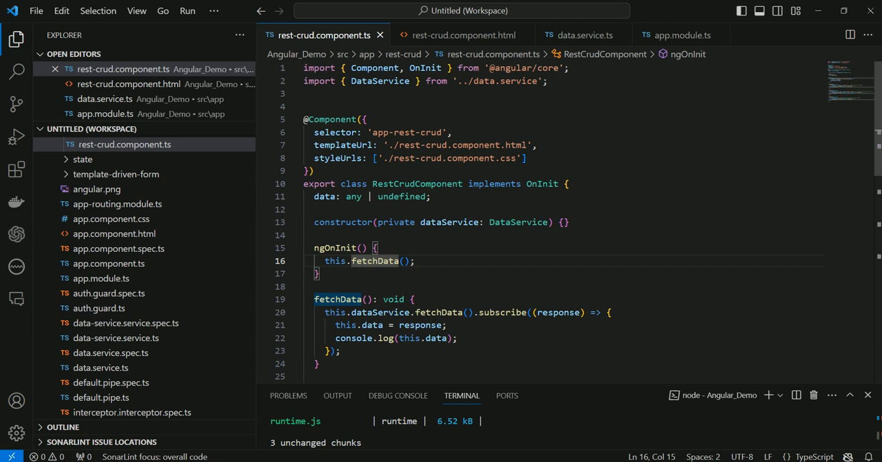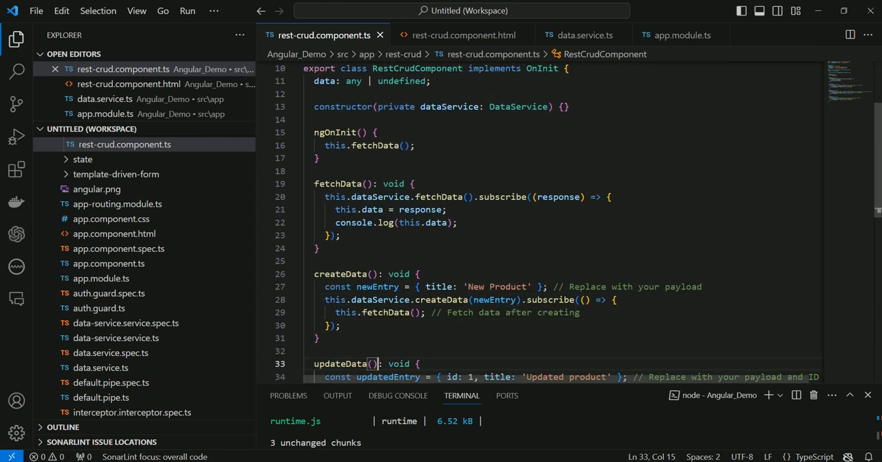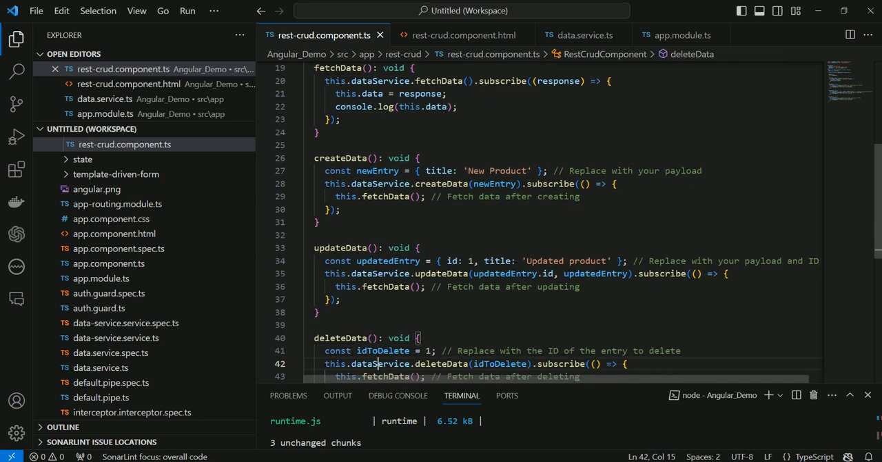So here ngOnInit is the Angular lifecycle method. Here we are fetching the data. So whenever this particular component is getting loaded, it will fetch the data from the server, and then it is going to map that data to this data property we defined in this particular component. Similarly, we have different methods for create data, update data, and delete data.